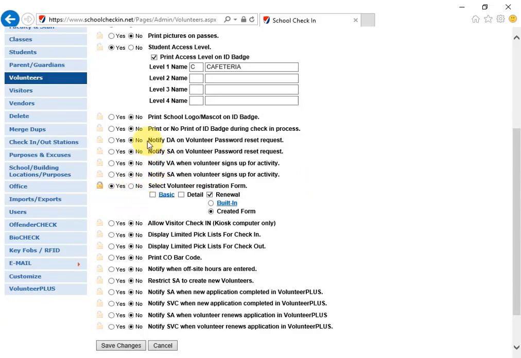The next few notification options here are going to be for your Volunteers Plus, and I will go over Volunteers Plus a little bit later, but these are all notifications for the district admin, the school admin. Any of your admins for school check-in are able to be notified when volunteers make changes, such as signing up or creating a new application.